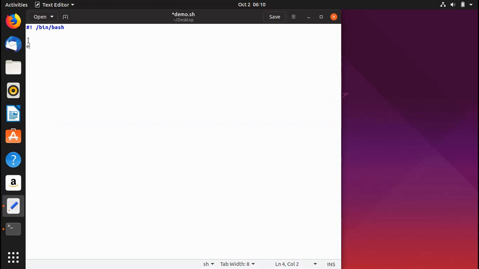I would write here echo, and then quotes, and inside quotes we would write cat, and then the file name, and then we'd write this sign. This sign is the tilde sign on your keyboard. If you press shift and this, there is a tilde. If you don't press shift, there is this sign.